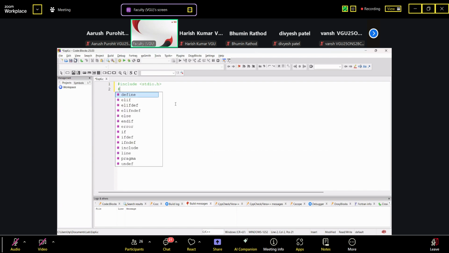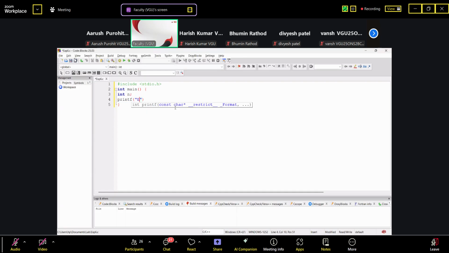So here we can use the Boolean function, the Boolean data type. We can have a function, or we can directly start with the main function, int main. Here in the main function, we are going to declare a variable, let's say n, and then ask the user to enter the number of primes to be displayed. We'll scanf this value as an integer value.